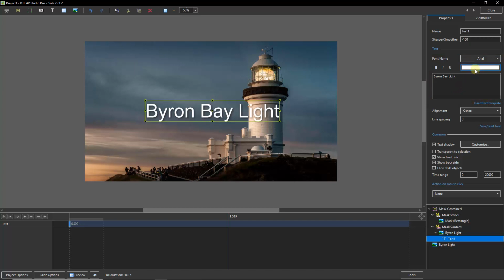The next thing I need to do is to adjust the color, but before I do that, I really need my Byron Bay light in the position it's going to be when it's being viewed in the slideshow. So I'm going to do that with click and drag. I'll bring it over to this point here. I'm going to make it a little bit smaller too. Something like that should do me.